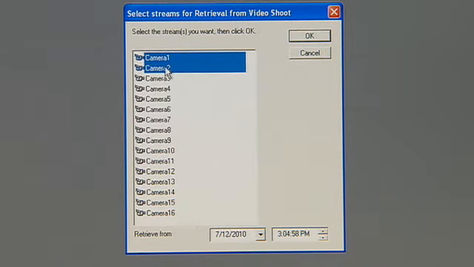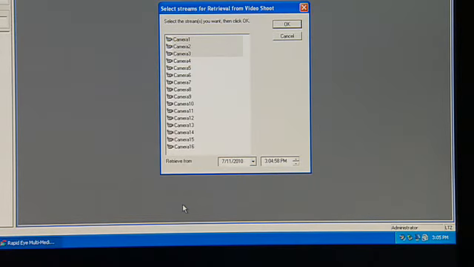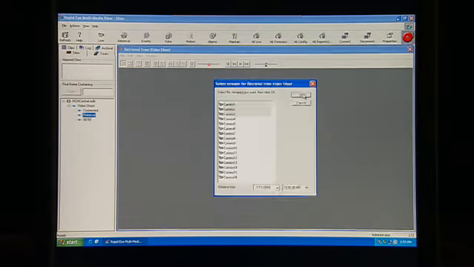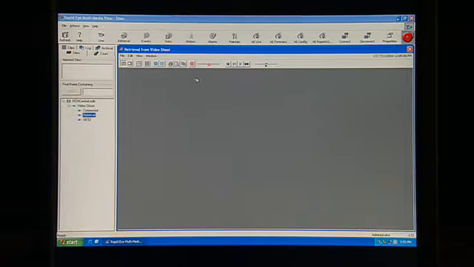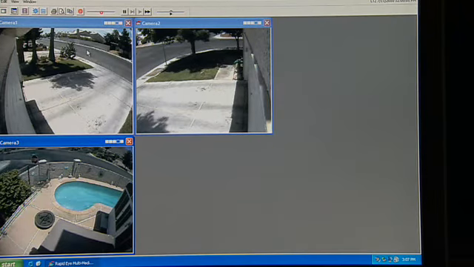And then here we can select which cameras that we want to view. So here I have cameras 1, 2, and 3. I'm going to go back to yesterday, so from the calendar here I'm going to select the 11th. And then I'm going to go to 12:05 and select OK. Then I'm going to go up here to the little quad screen, select that. And then I have my 3 cameras playing back at that time.